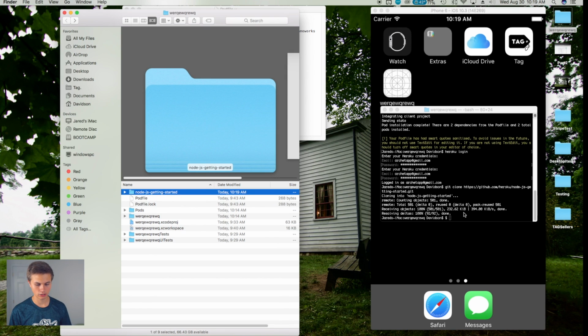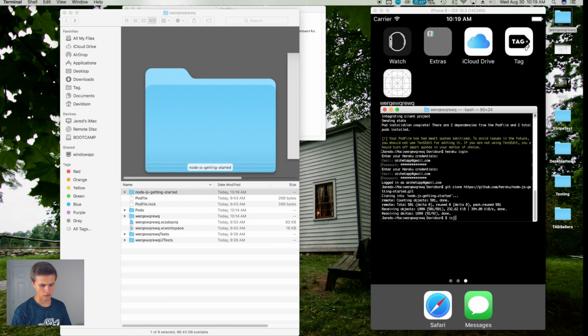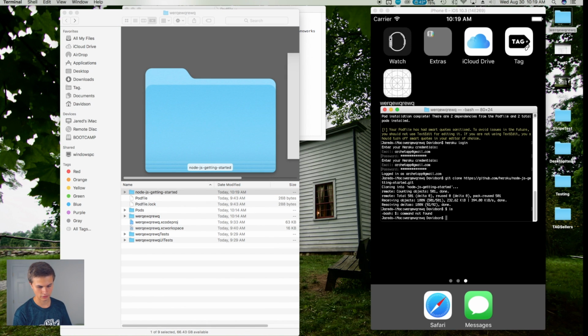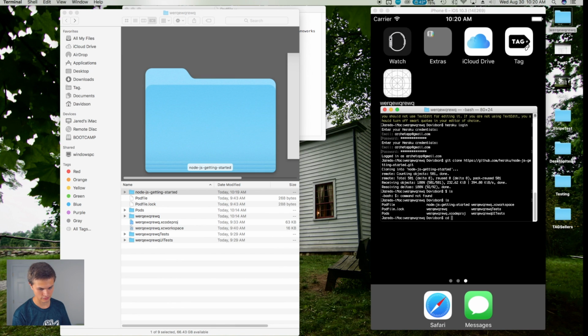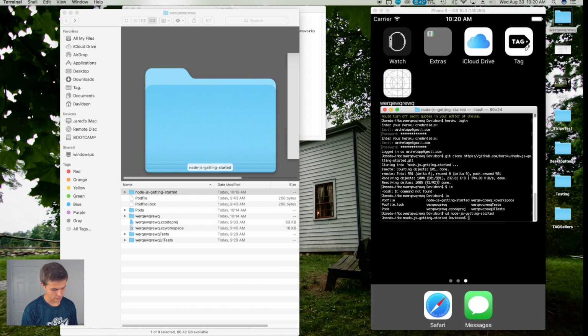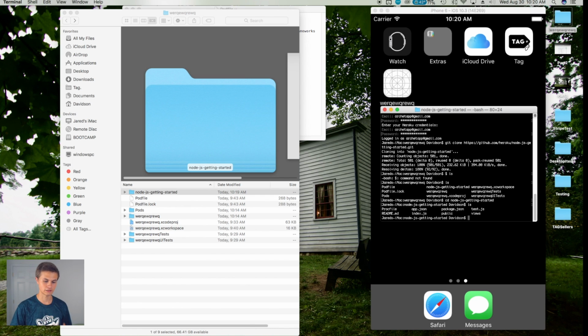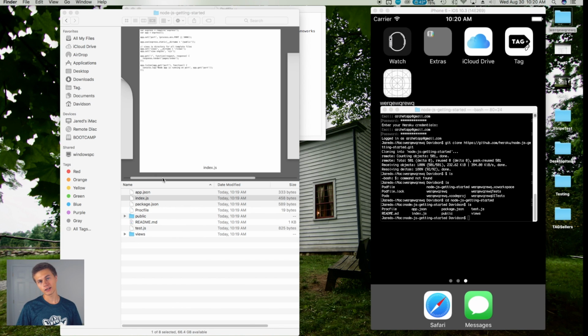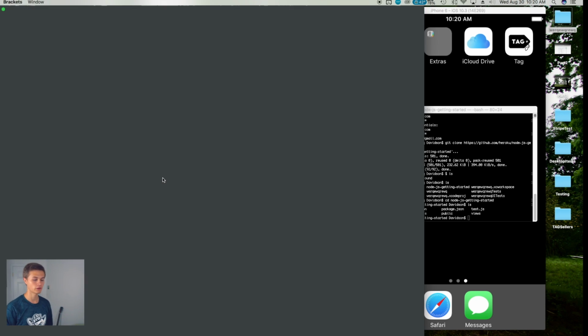So now we want to go ahead and navigate into that started project. So I'm going to say ls to see where we are, cd, and then you're just going to go into the directory of the node.js getting started. And now once you're inside of this, you can just go ahead ls to see exactly what's inside of here. And now let's go ahead and open up our index.js to see exactly what they have in there.